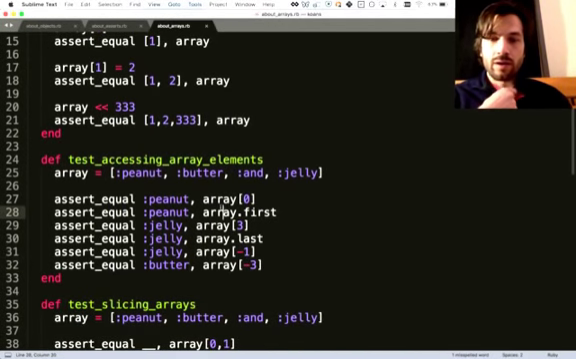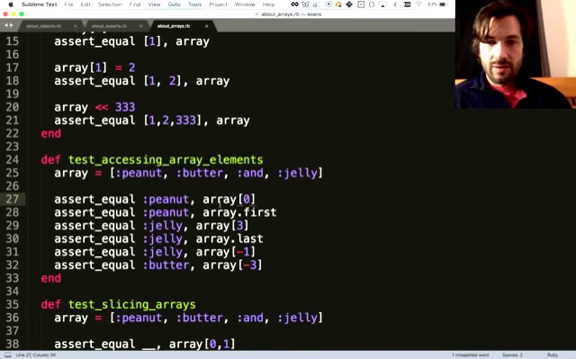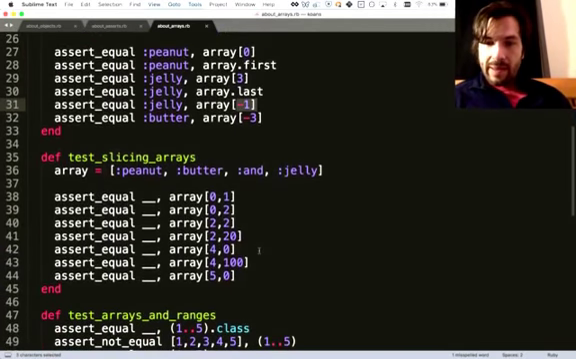So what do we learn here? You can either use the index by using these square brackets to access the values, or you can use methods like first and last. You can also count backwards, -1, -3, from the end of the list. Okay, so what's next?